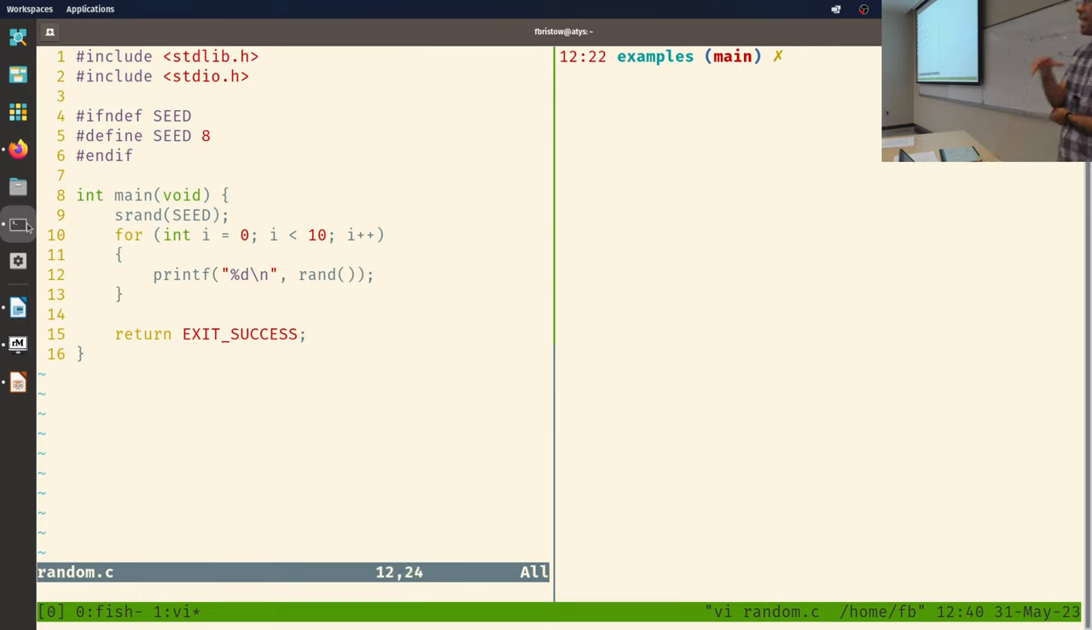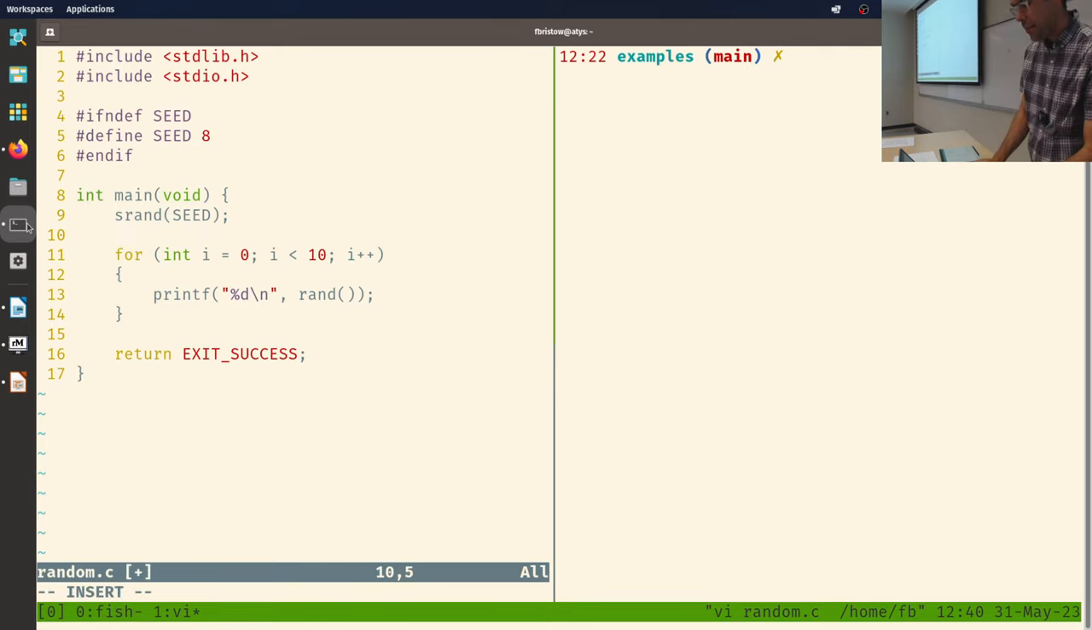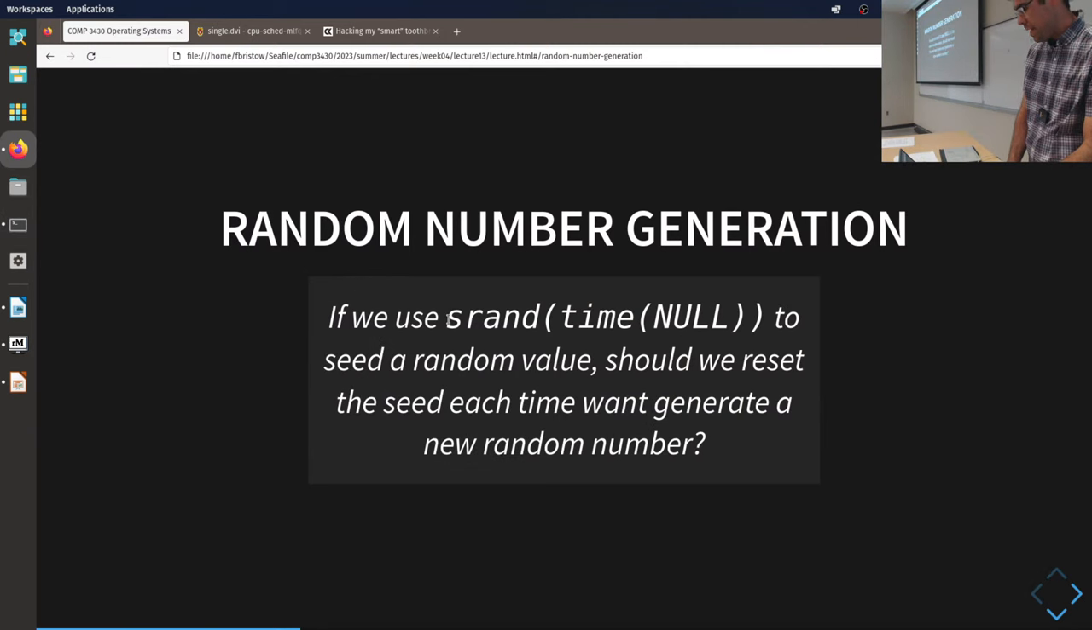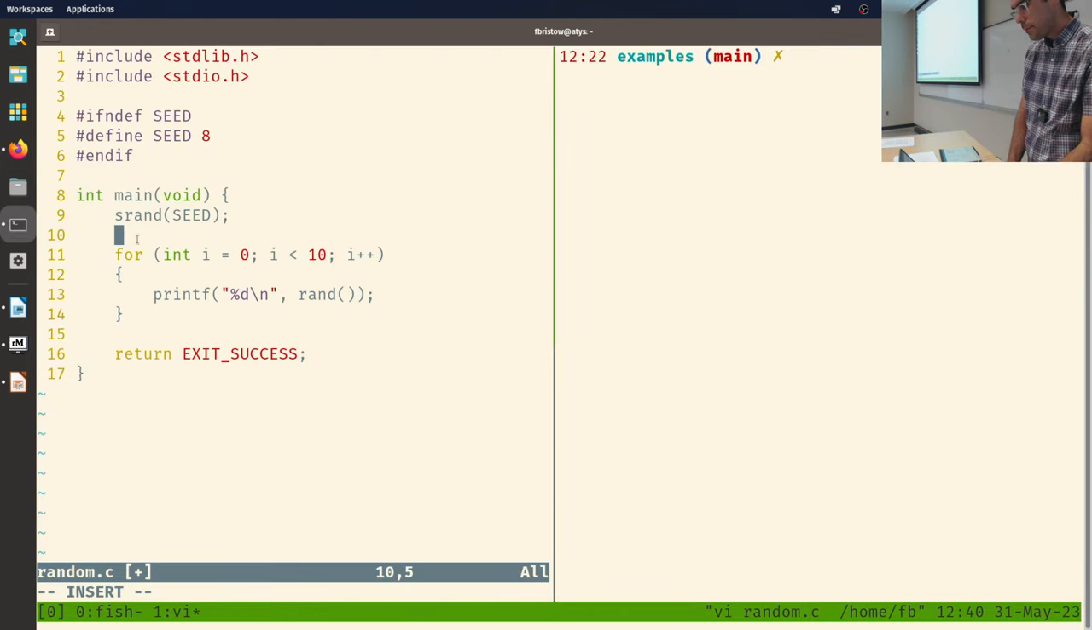The rand function takes no input. The srand function seeds the random number generator. This takes some input. And when you are looking for stuff online about how to seed a random number generator, the advice that you commonly find is to seed it with time null. So let me do that.